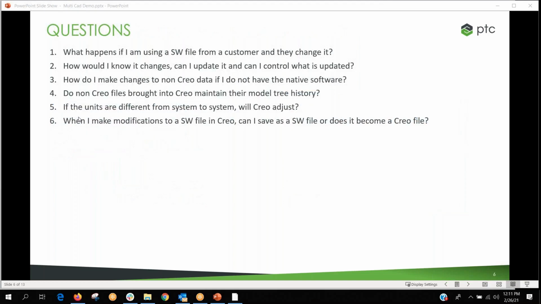Some of the questions that I would come across or that I would think about asking myself as we're going through this would be, what happens if I have a SolidWorks file from a customer and they change it? Well, it'd be nice to know what would happen to it. Better yet, how would I know it changed, and can I update it, or can I control what I'm going to update? Can I make changes to this data that I'm getting into the system through Unite Technologies, even if I don't have the native software?